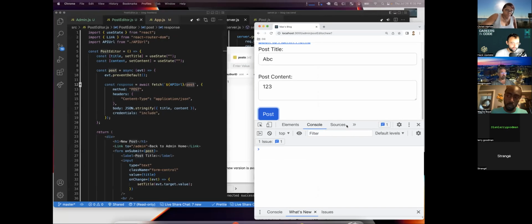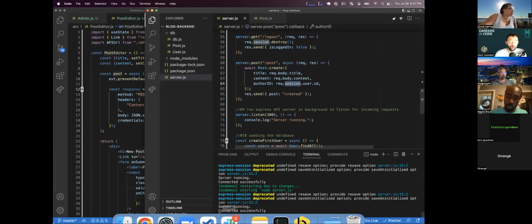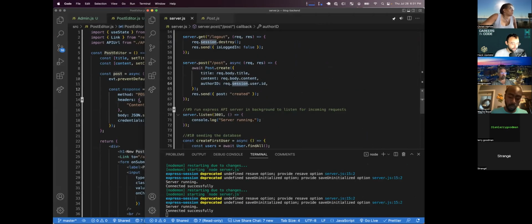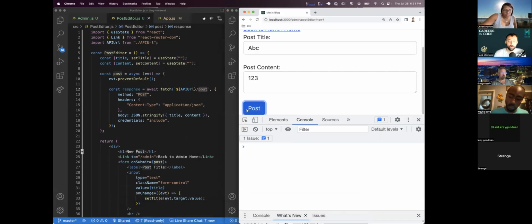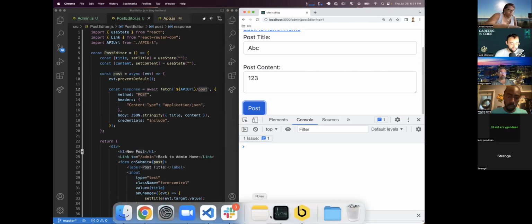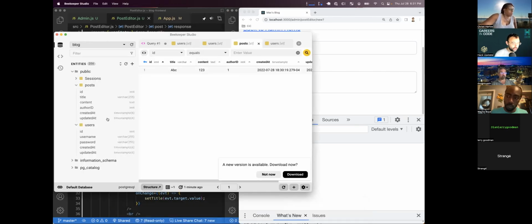So I'm going to leave this up on the screen. What you should be at this point is you can go to your front end. You can click the post button. It doesn't look like it is doing anything. But if you go to Beekeeper, you should be able to look in the post table, refresh the table down here, and see whatever you typed in the front end is now showing in your database backend.